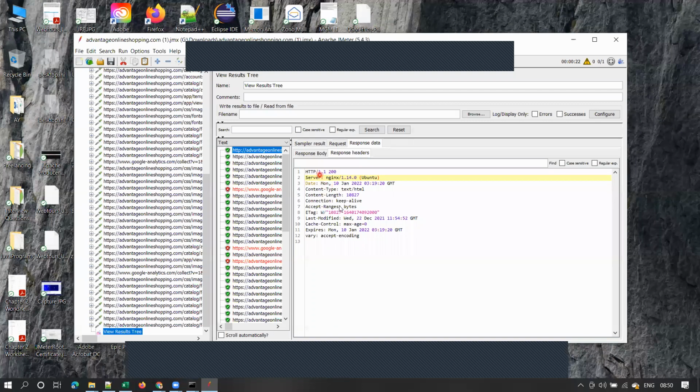Okay. So what information is it giving? Response headers, what information are those response headers giving? They are telling you what is the protocol and what is the version. And they are telling you what is the server on which this Advantage Online Shopping is running, right? And what is the response time, what is the content type, content length, and all this. They are giving a lot of information, yes or no? Yes, sir.